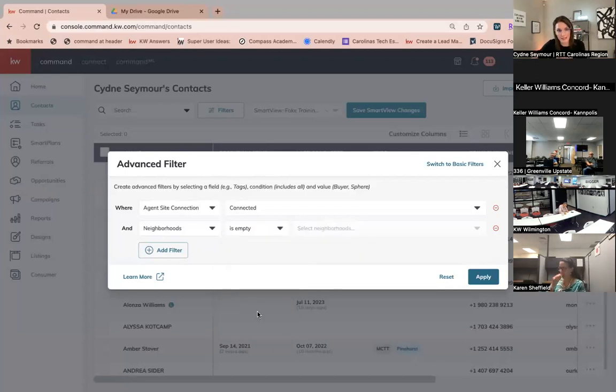And that means I don't have a neighborhood associated with any of these contacts, which if they're searching on my website is probably something I want to have because I want to set them up for bi-weekly neighborhood nurture, maybe monthly neighborhood nurture. So as soon as I come in and add that, I then have the ability to hit apply.